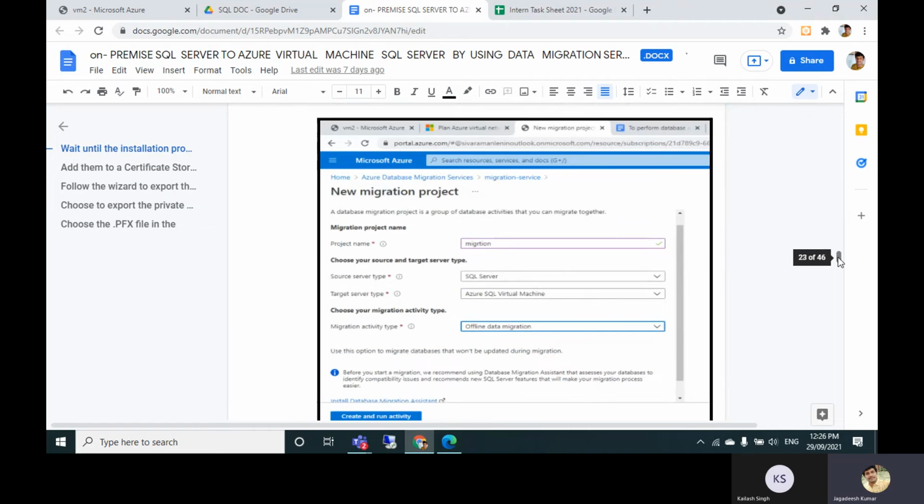After creating this Azure Database Migration Service, we create a new project. We give the project name; here I'm giving the project name as migration. Then select the source server type. Here we select SQL Server. Then our target is Azure SQL virtual machine, and the type of data migration is offline. Then create and run activity.